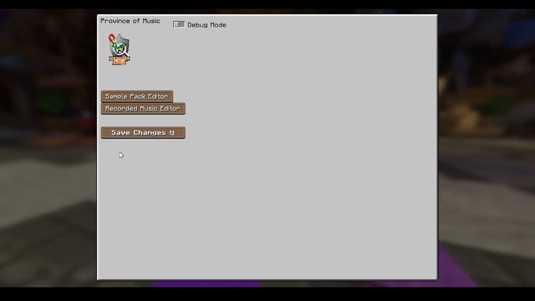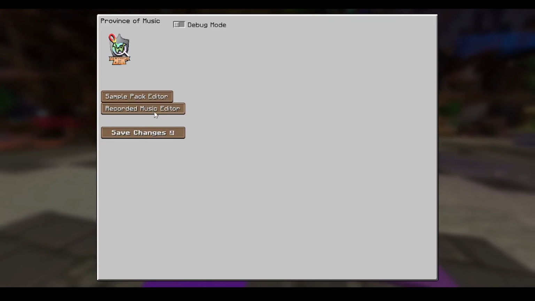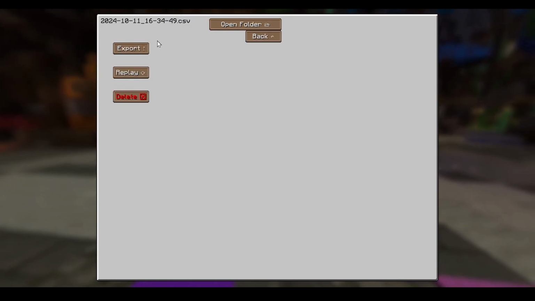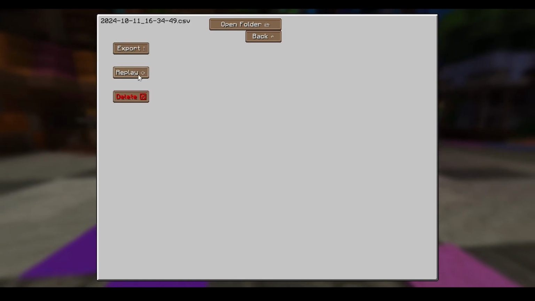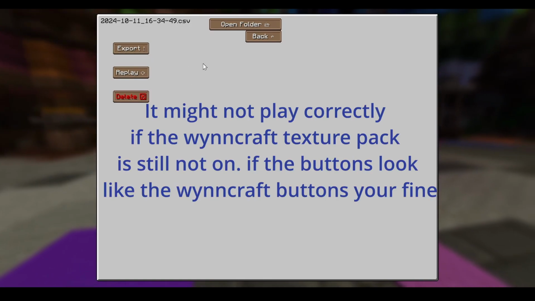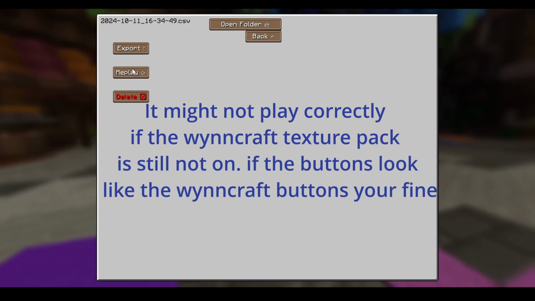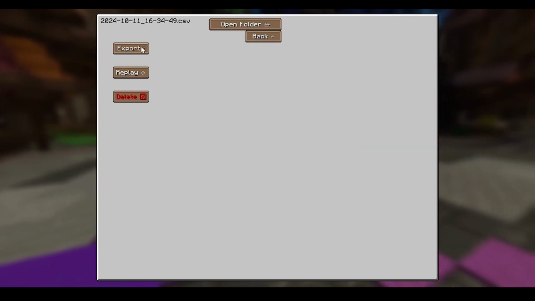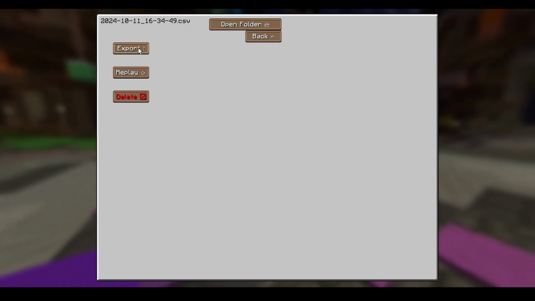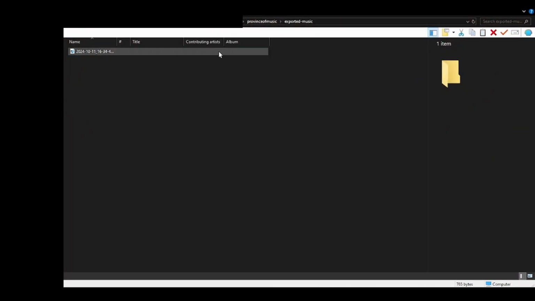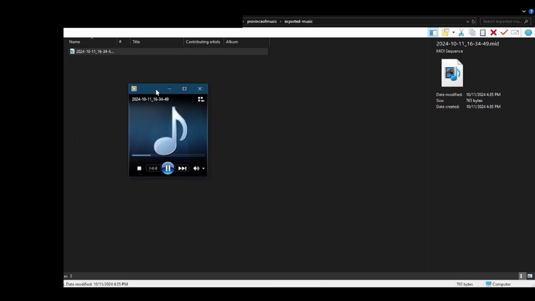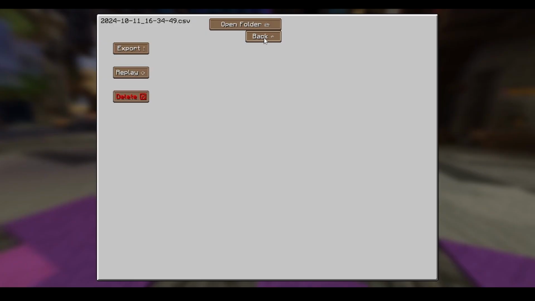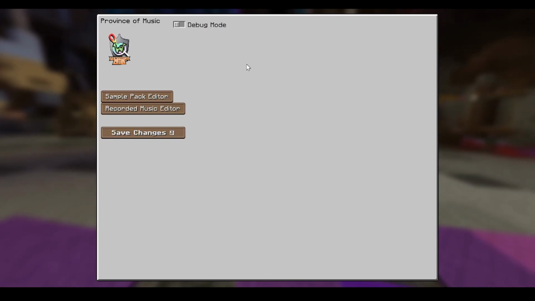And I'm gonna go into the recorded music editor, and click the one you want. It tells you in the bottom left which one you just recorded, and then I'm gonna hit replay to check that it's the right one, which it is. So then I'm gonna hit export. Okay, and then open folder. And here it is. Okay, and then you can use that in any music editor you want.